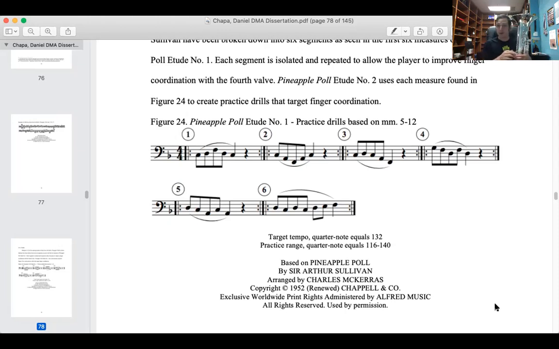Make sure your fourth valve is oiled too, because mine's sticking. That can be kind of annoying. I would do each one 4 times in a row, or at least play them slower and just rep them until they're comfortable. I'm going to go to number 4 now.